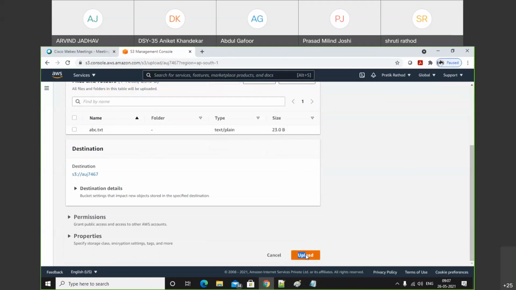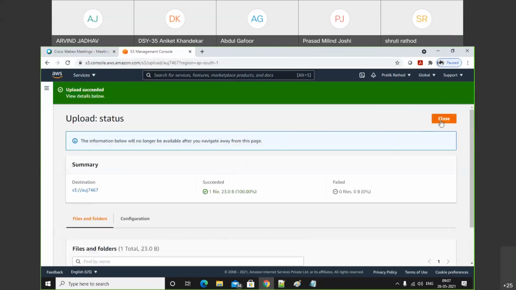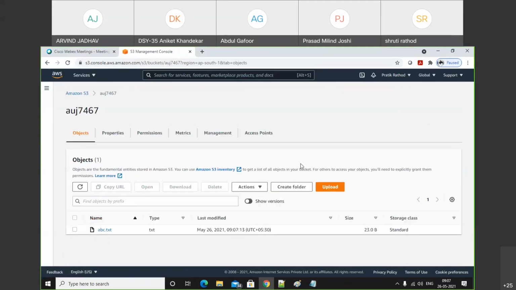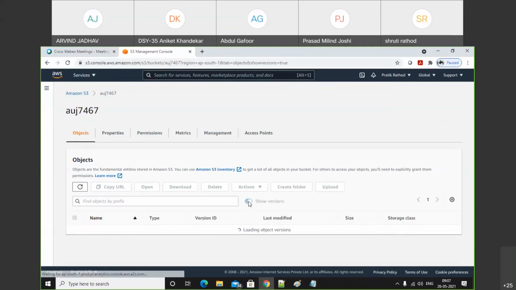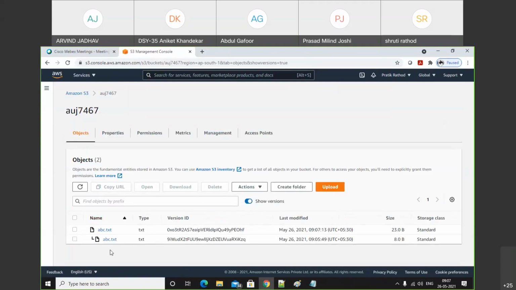Click on the upload button. We successfully uploaded it, check it out. But when we successfully uploaded, we did not see any versions. If you want to check the versions, click on Show versions. See, we have two files. The first file is 8 bytes. When we click on it, we can download this file, or delete the file. We can do this.